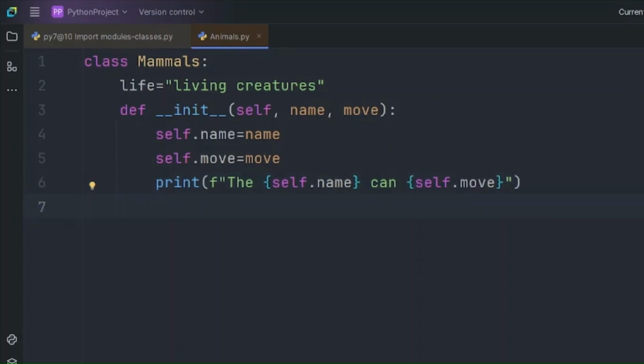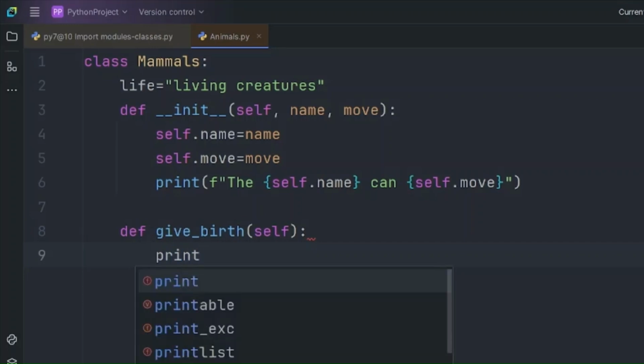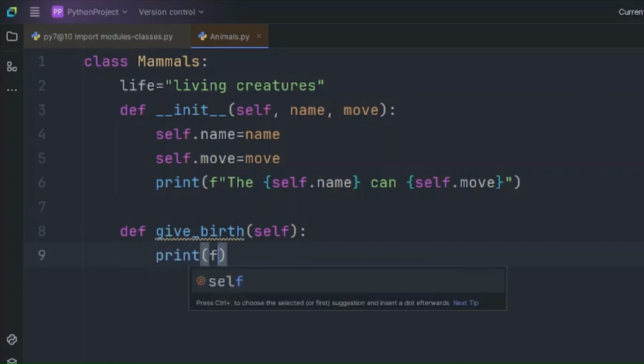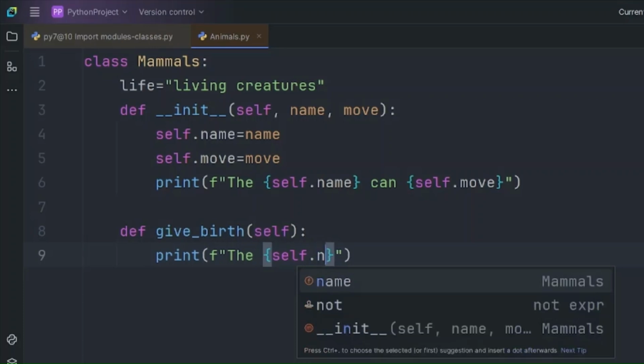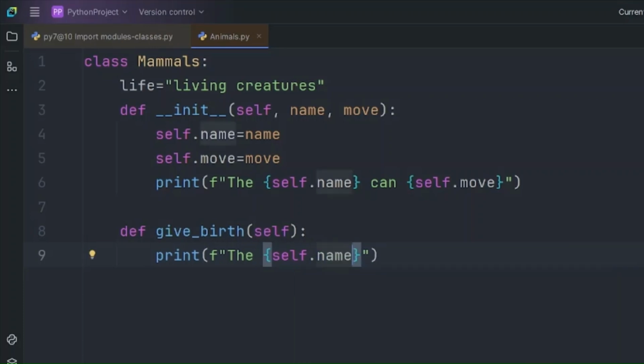Let's have another function here, another method. So we have our shift tab to define give birth. So define the method give_birth with our self, of course. What will this method do? It will print between brackets using the f string and quotations, and we must have a placeholder here. Use our self.name gives birth.